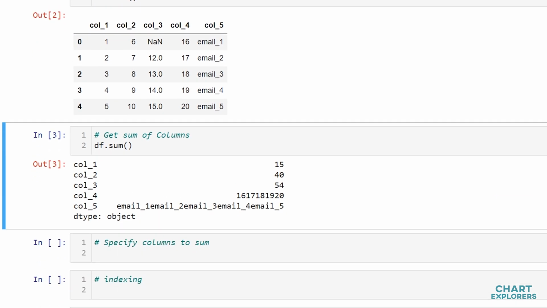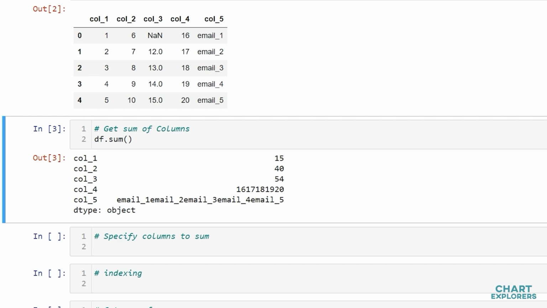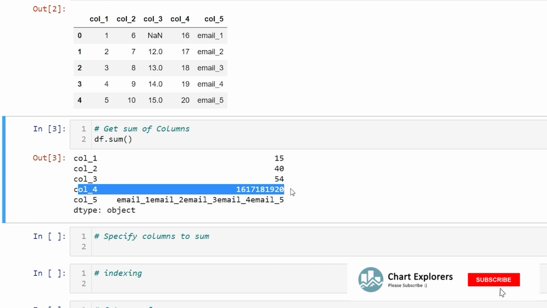So Pandas is smart enough to say, hey, these are strings, I can't add them together, so I will just smash them together or concatenate them to try and get what you want. If something like this happens to you, such as in column 4, where there actually are numbers, what you can do is convert those strings into integers or to floats, and then the sum function will work the way that you expect.